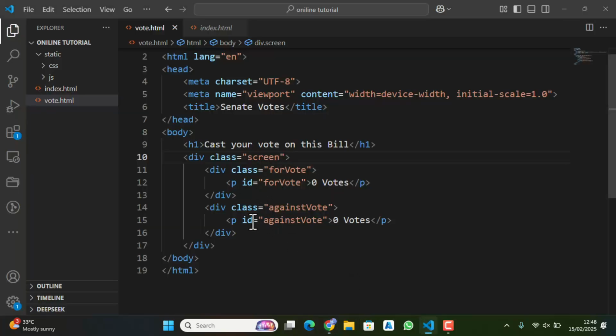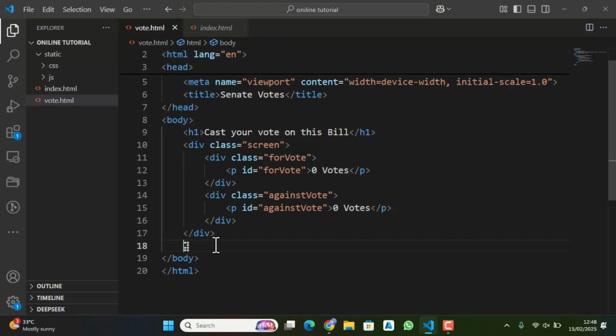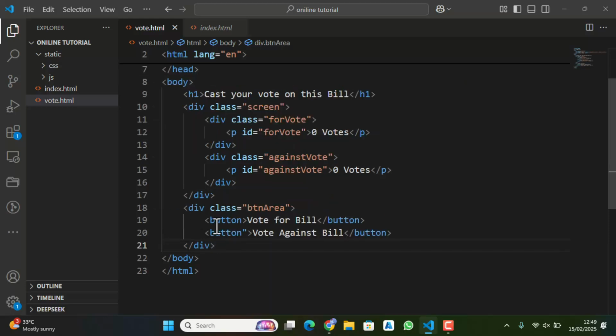All right, then let's now create the button area down here. Okay, so this is the button area, and we have 2 buttons, which is vote for and vote against the bill. So these 2 buttons, I want them to be side by side. That's why I have to wrap them into a container with a class button area or BTN area, so that I can use display grid or display flex to display them accordingly.